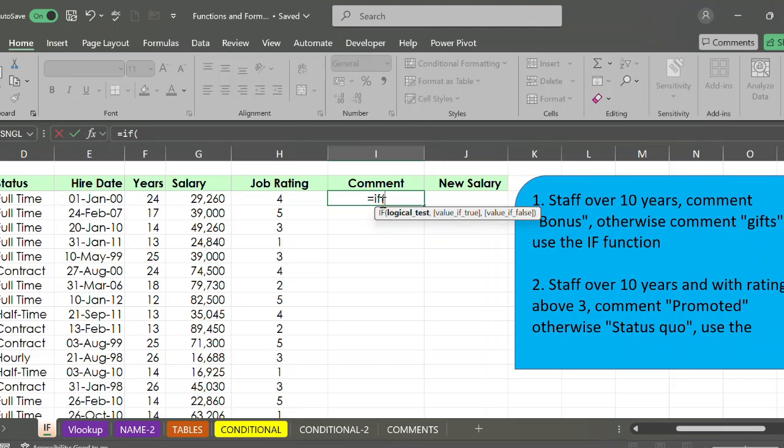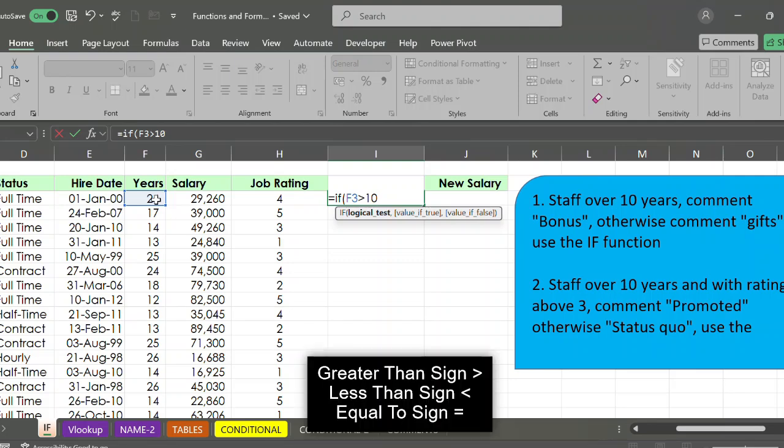So now these 3 arguments: the logical test here is that if the years of service is greater than 10, under logic, greater than, where will it face? My left hand or my right hand?